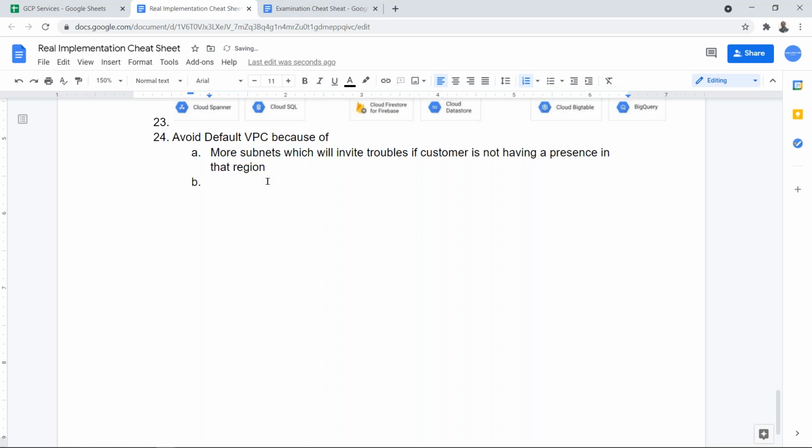Second, firewall rules are very broad, open to the world, 0.0.0.0. This is another reason. It should only be used for quick onboarding, for learning purposes.